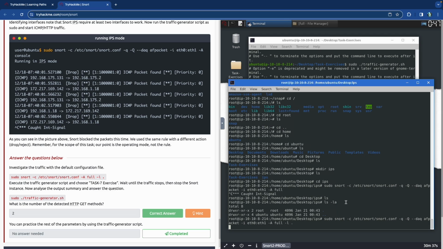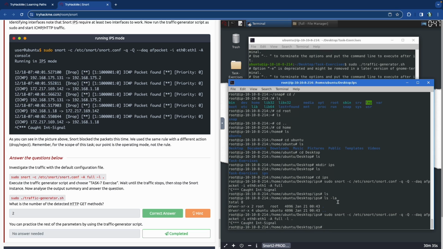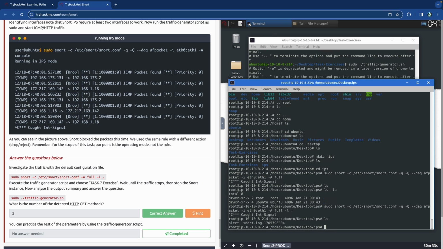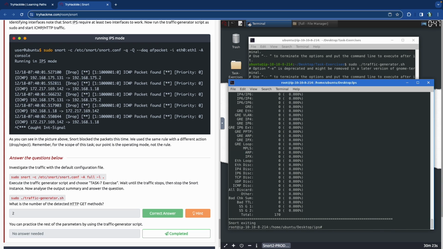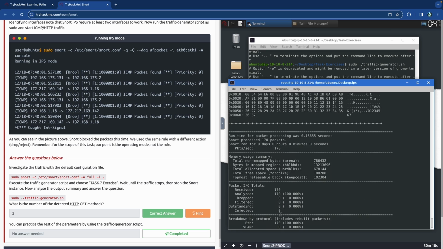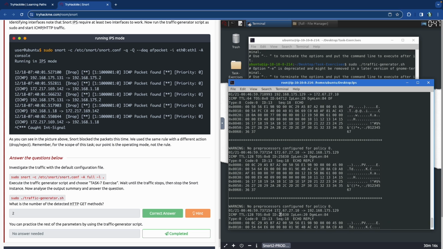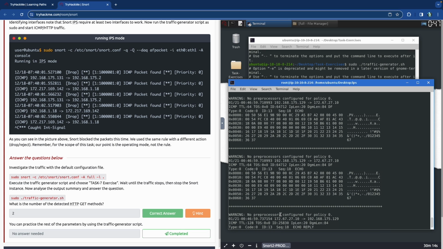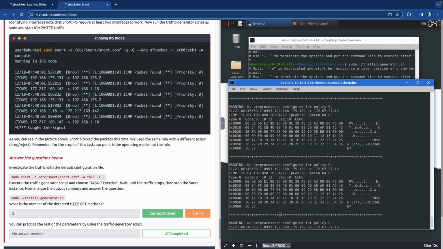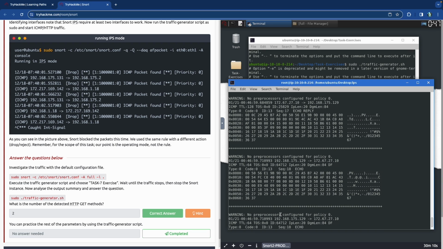Excellent. Let's go here, cancel that out. Give me a log file. I have a log file and an alert file. So sudo snort, read my snort log file. Do the X format. So 170 total, and everything pretty much looks the same. So no preprocessors configured, none of this.